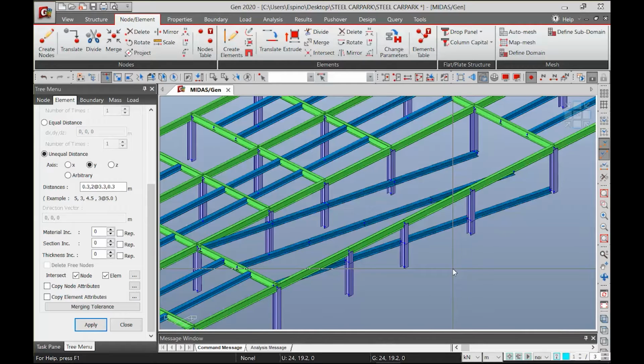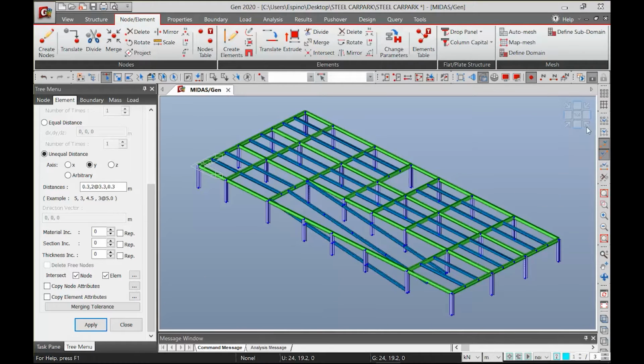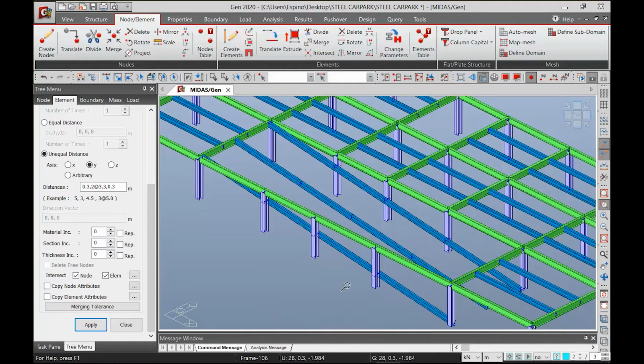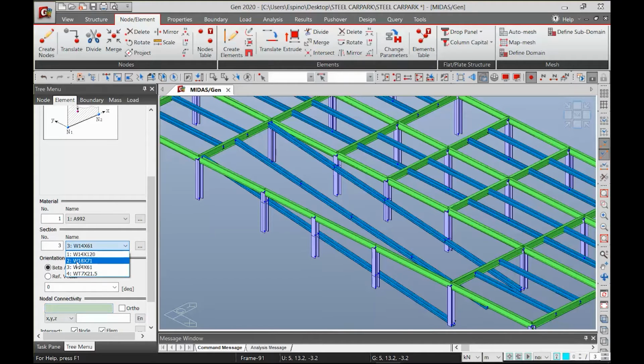After we have deleted the elements, we can also create the beams here connecting the ramps. Let me go to this view, and again I will use the zoom window, focusing on this portion only of our structure. Create elements again. I will now be using W18 by 71 here, and I will just connect these elements.